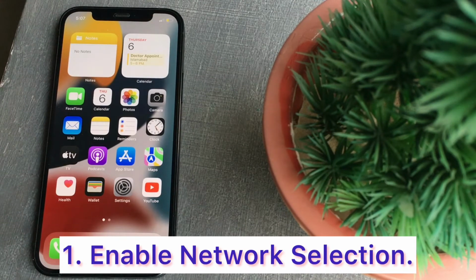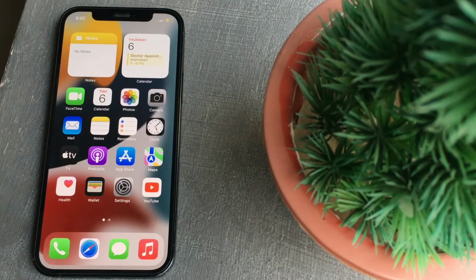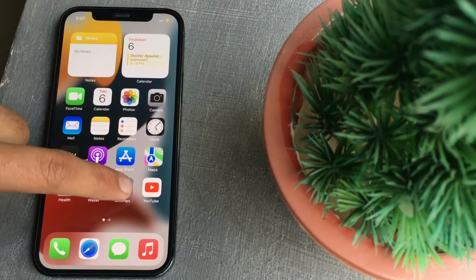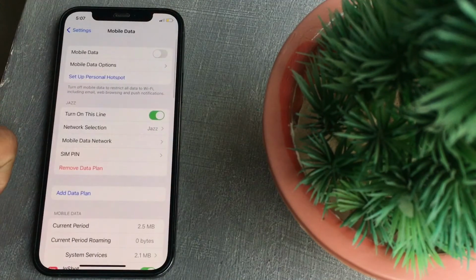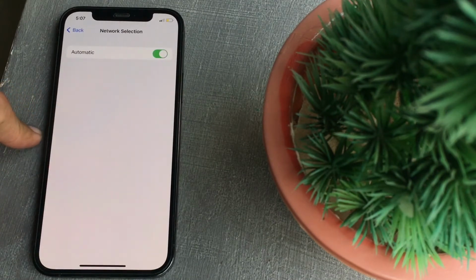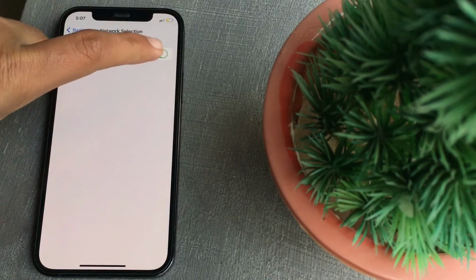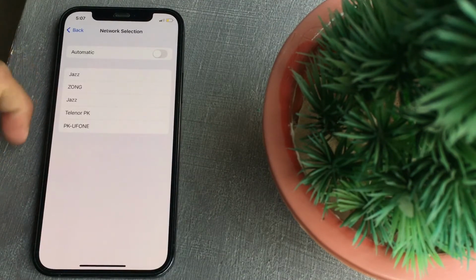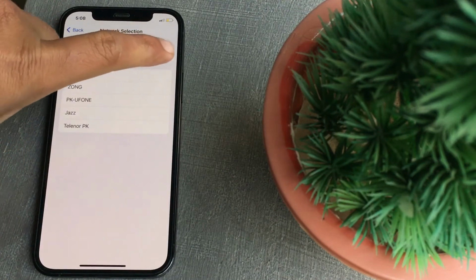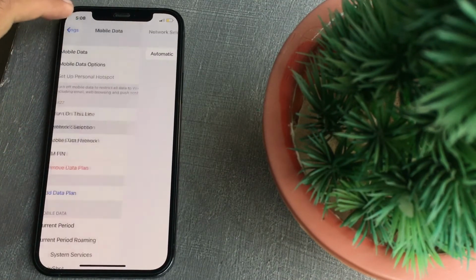Method 1 is enable network selection. So guys, the first thing you need to do is open your iPhone settings. After opening the settings app, go to the mobile data or cellular data option. After that, go to network selection. Now turn off automatic network selection for a while, and then turn it on again. Guys, here you can also choose your network manually.